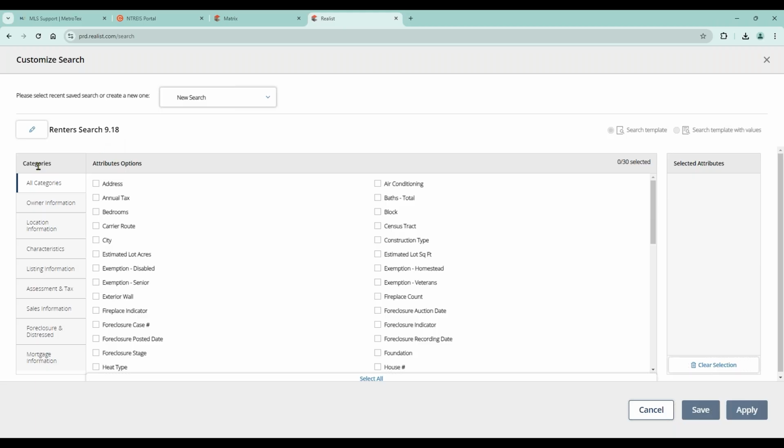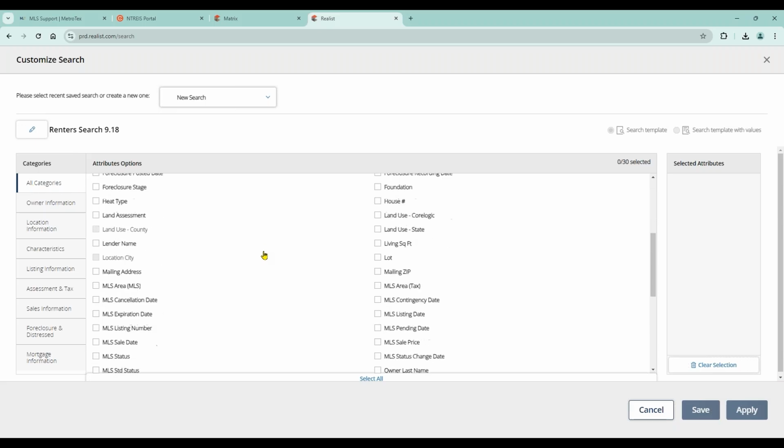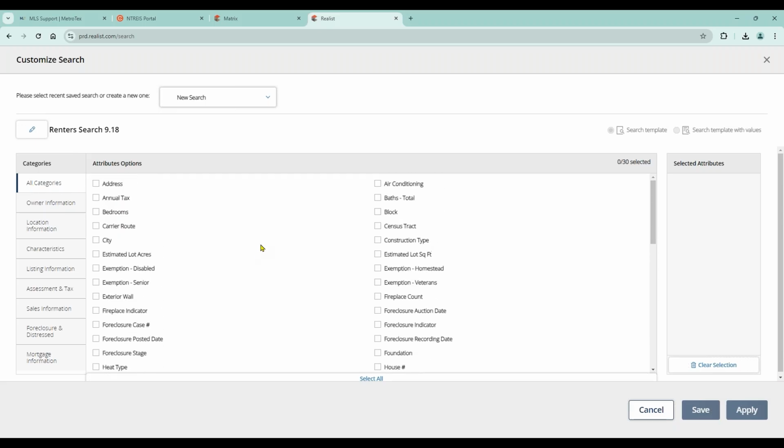So we've got our categories over here at the bottom. The default is going to open up to all categories. And again, those are always going to display in alphabetical order. On the top right, we can see how many we can select. It says 0 out of 30 selected. We're not going to do 30 fields for this search. We don't need that much. But let's go ahead and go through the different categories here, starting with owner information.